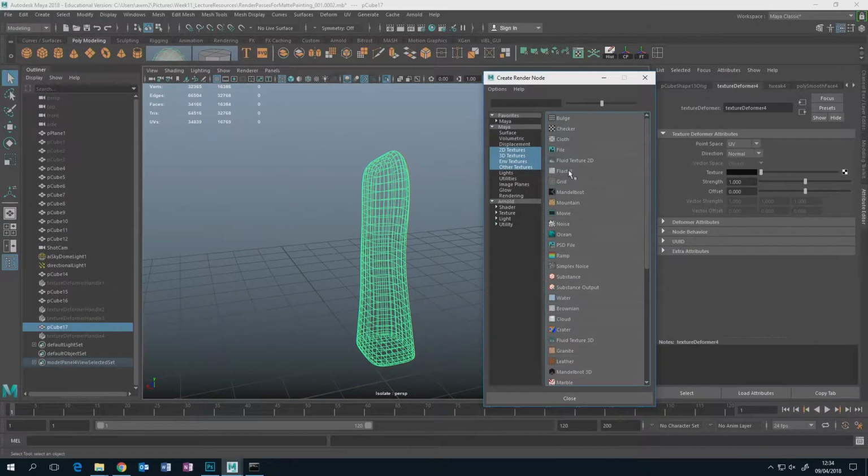These are kind of procedural textures. These are textures that aren't like images. They're not JPEGs or PNGs or anything. They're actual little algorithms that figure out what it's going to look like. And we're going to use Fractal.